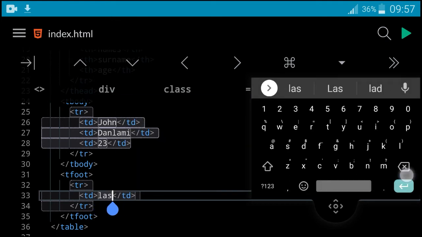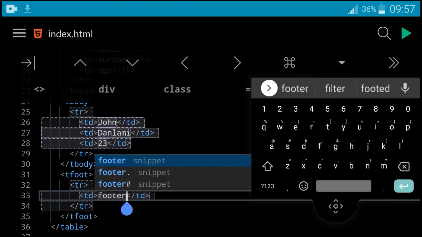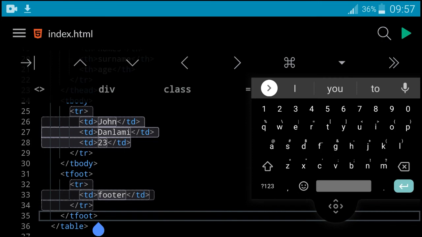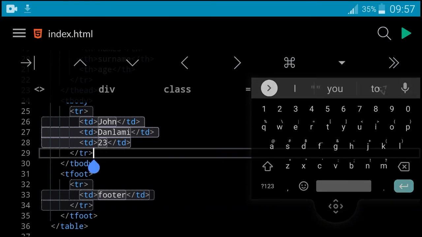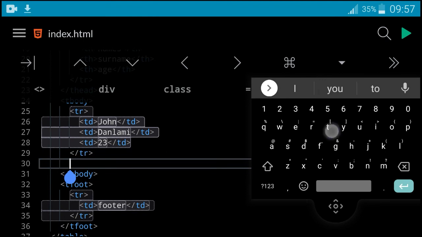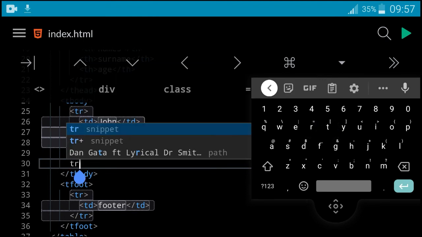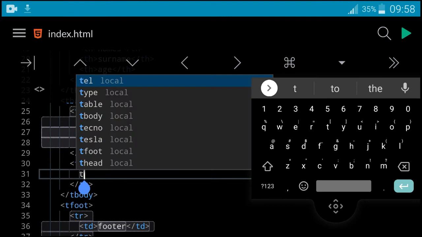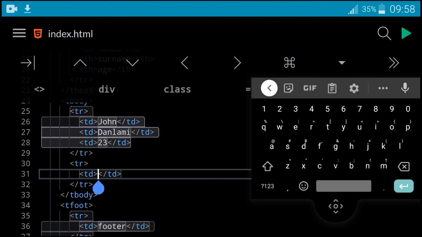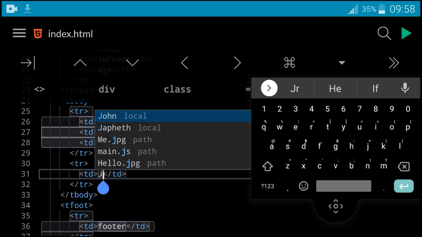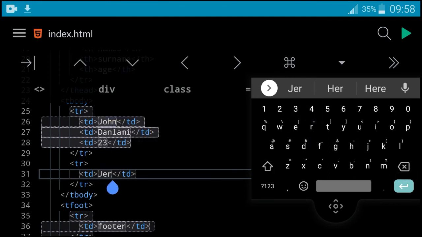I don't think it's a good idea to use last page. Well, let's use footer. Yeah, footer is okay. Now we're going to add another row, and this time around J must be inside. So we're going to add Jeremiah Gang. Jeremiah.